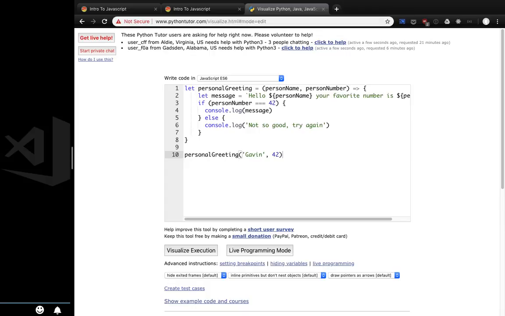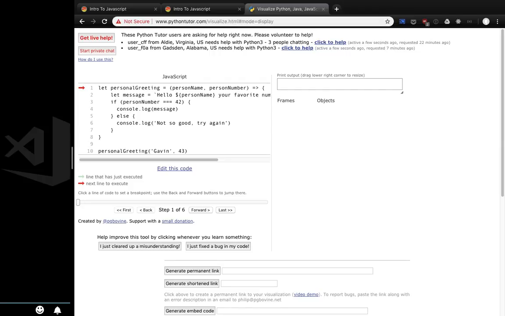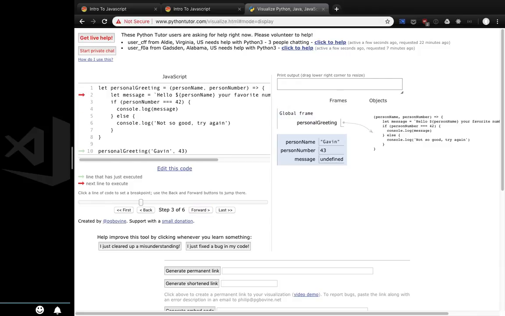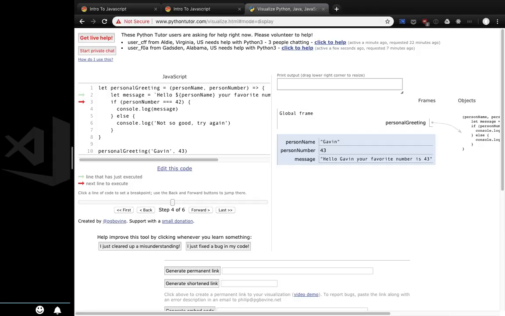If we edit this code again and put in 43 and visualize this, and we step over, learn what personal greeting is, call personal greeting, so it jumps up inside of personal greeting. It now knows that person name is Gavin and person number is 43. We compute what message is. We compare person number to 42. So person number is 43. It's not 42. So we go here.